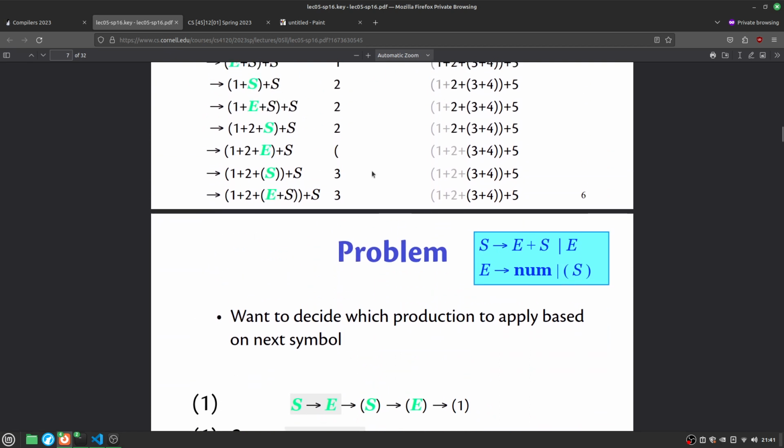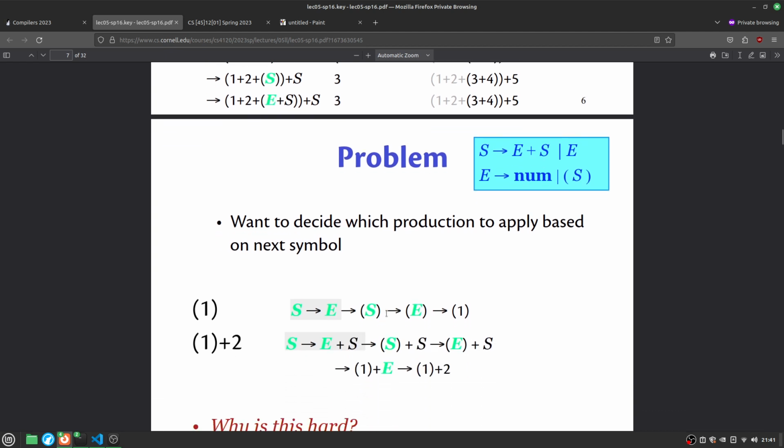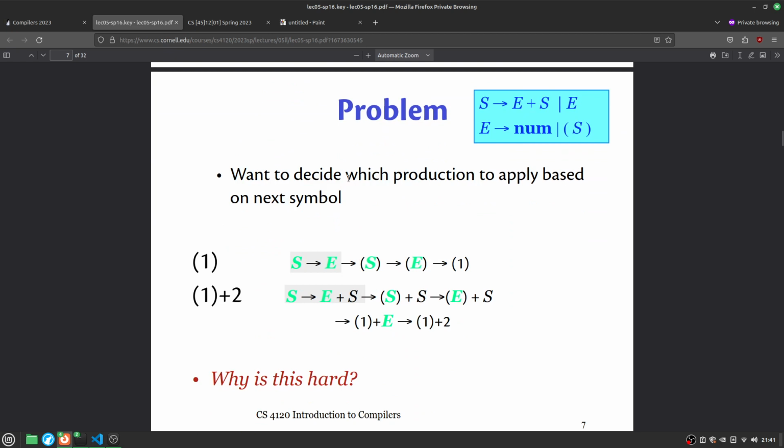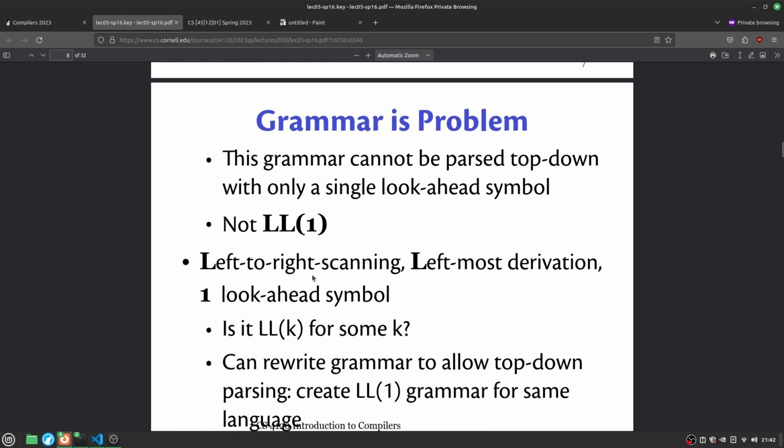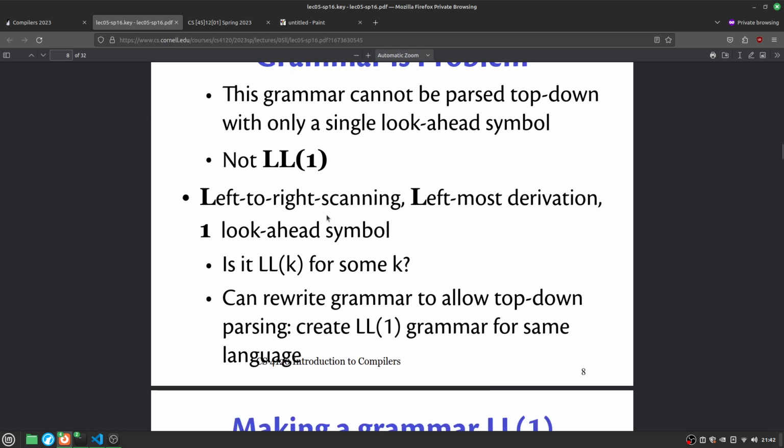Problem: we want to decide which reduction to apply based on the next symbol. S to E to S to E within brackets to 1 within brackets. Why is this hard? This grammar cannot be parsed top down with only a single look ahead symbol.